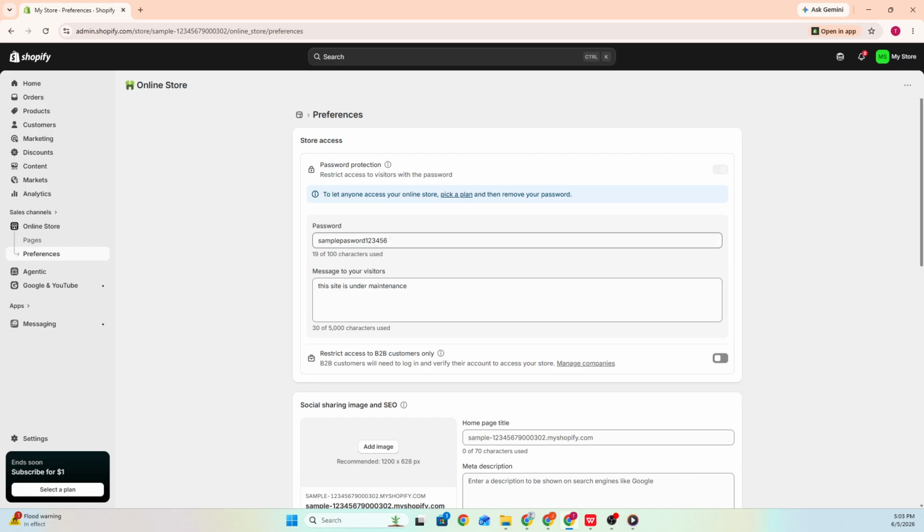The first field allows you to create a password. Enter the password you want to use for your store while it is password protected. Make sure the password is entered correctly, since this will be required for anyone who needs access to the store during this period. Next, locate the message field.